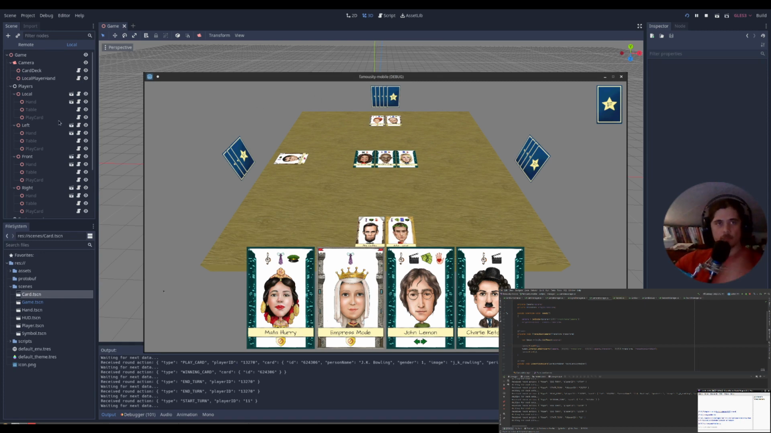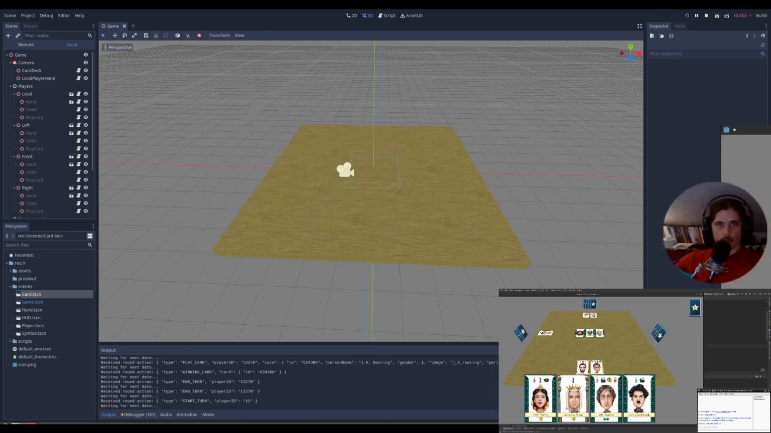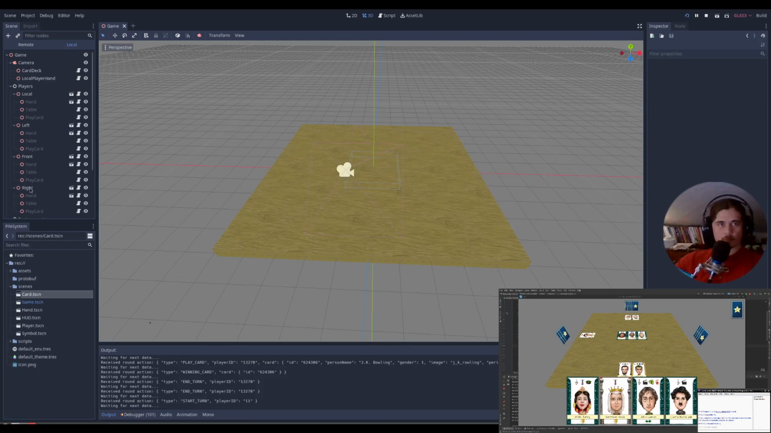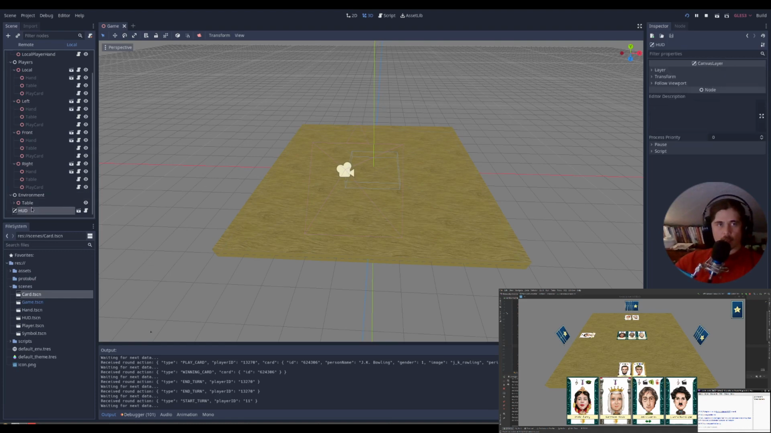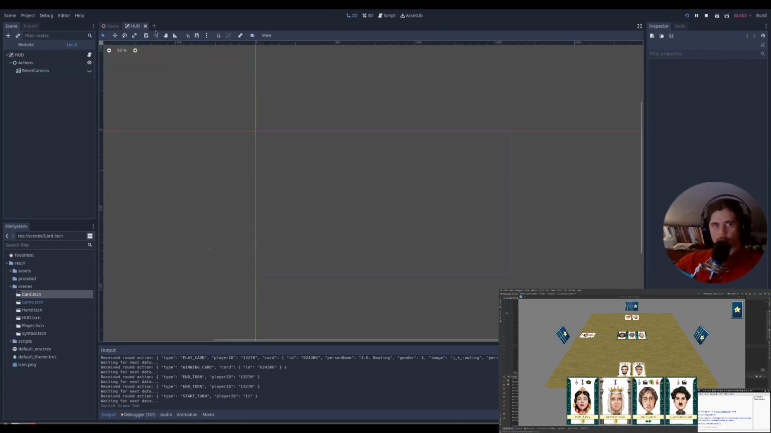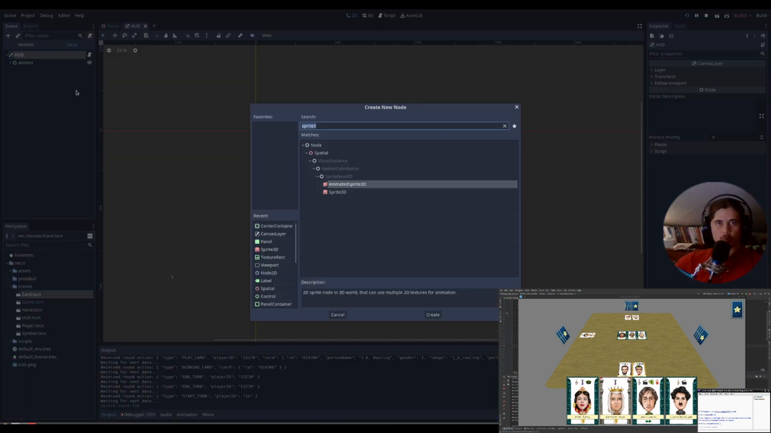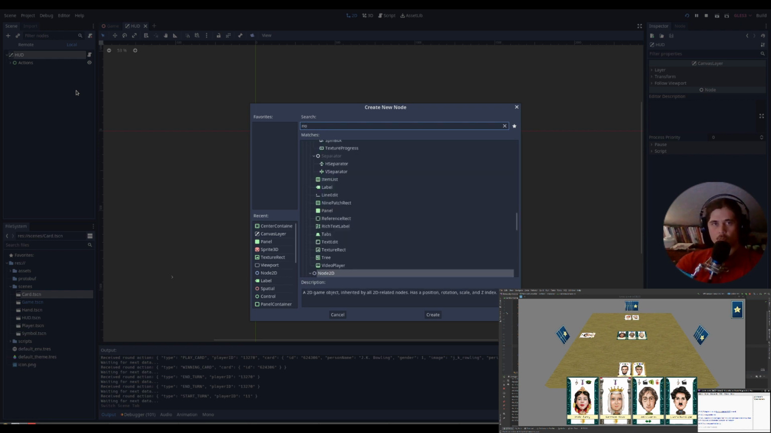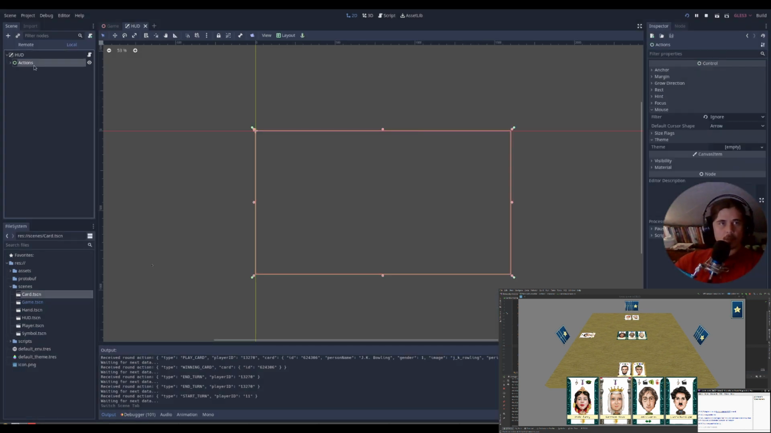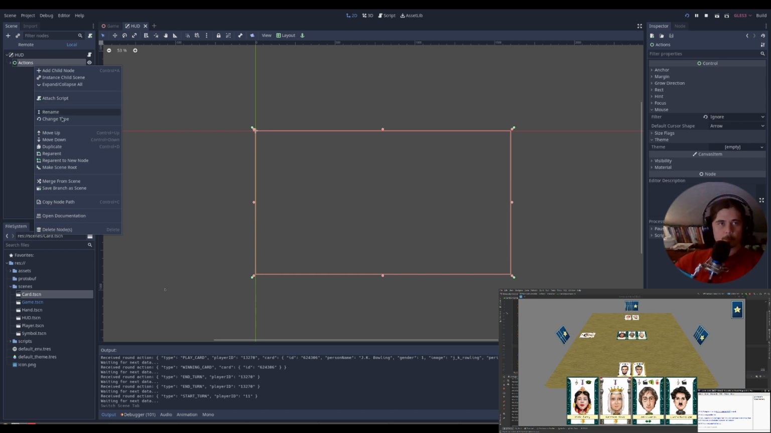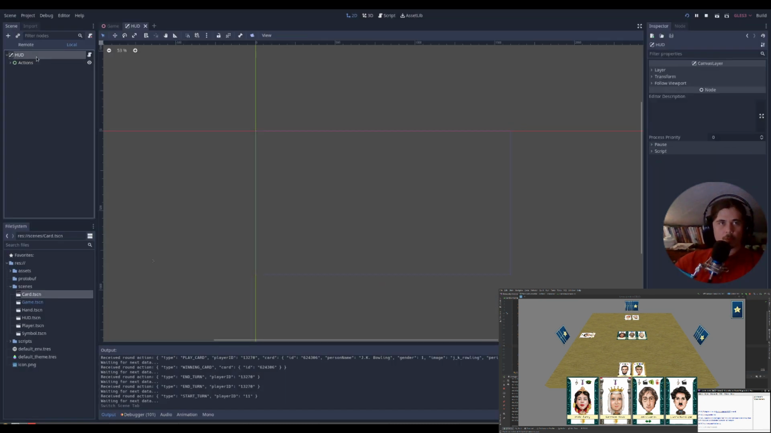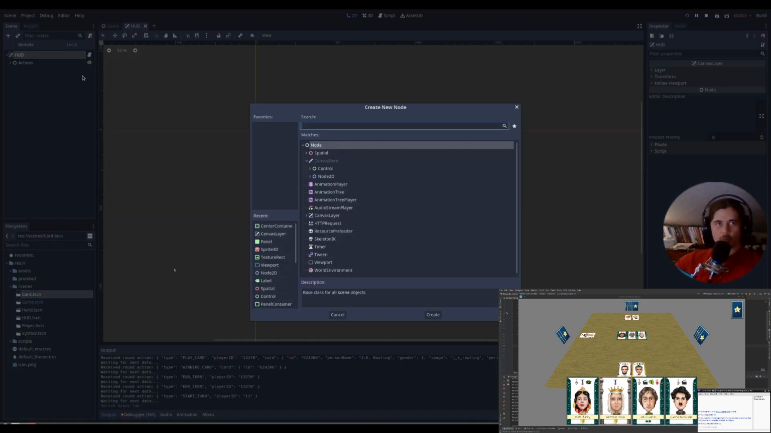Okay, so let's start with this score HUD. I'm saying score HUD because it's going to show the players, and it's also going to show the current score of the players. So we will have a HUD here. This is actions, and we will create a new child node. Which type is this? This is a control. Okay, so let's create a control here.